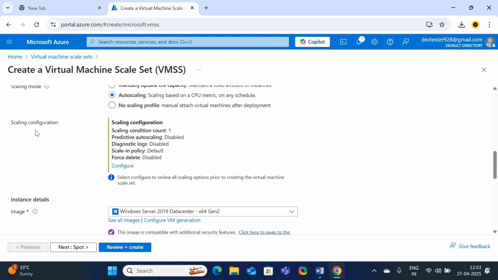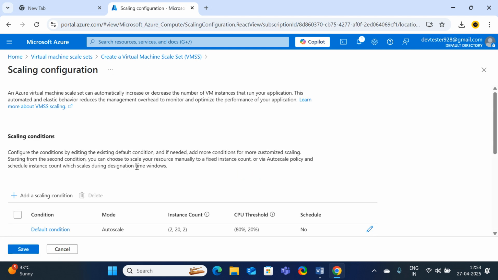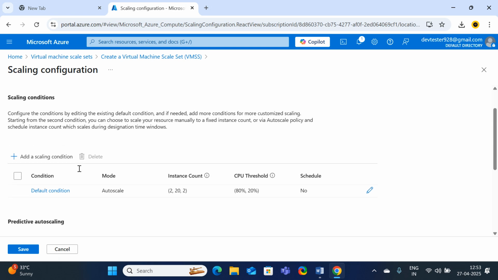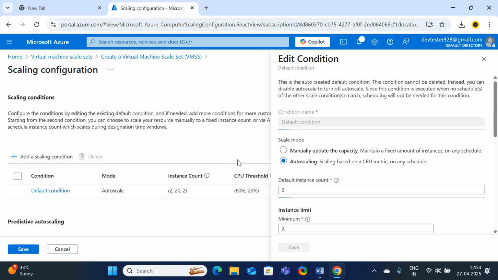Okay, and coming to the scaling configuration, how you are going to set it: just click on Configure. By default, it provides a default configuration. But if you want to customize it, you simply click on it and click on Edit. Here I selected auto scaling, scaling based on CPU metrics or on a schedule. What I said is, if my VM reaches 80% CPU usage, then create one more VM, and the CPU usage must persist for at least 10 minutes.